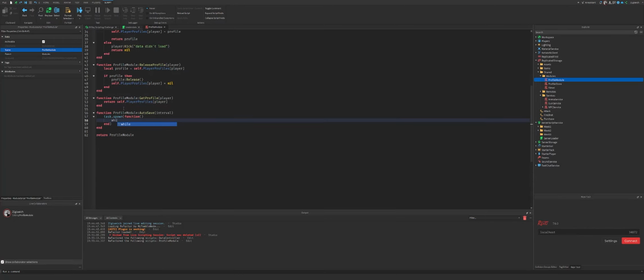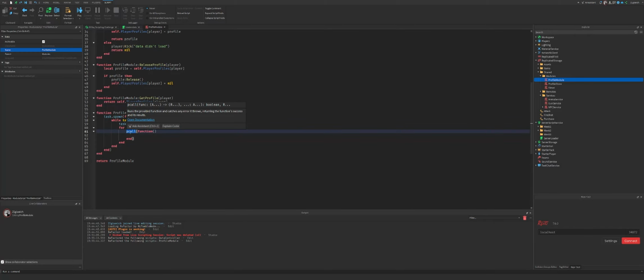And what we're going to do is put it in a loop. So while true do, and then we're going to wait the interval. Sometimes an interval isn't provided, so if there's no interval, we'll just wait 60 seconds. And we're going to loop through all the profiles. So for _, profile in self.PlayerProfiles do, and then we're just going to run pcall, which is short for protected call, and it will return an error if this function doesn't run safely or properly, which is what you'd use for something like Roblox's DataStoreService. We're just going to run profile save.